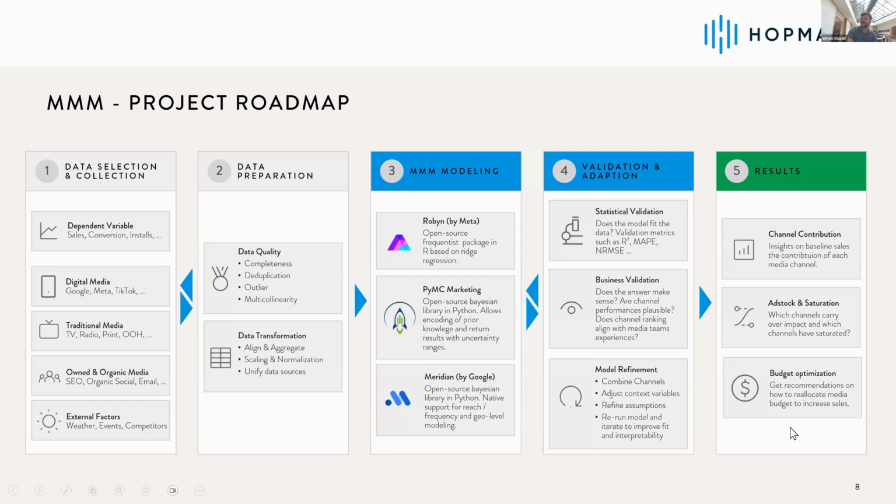And one of the most important things for us at the end is, of course, the budget optimization and reallocation. So what decisions do you make based on your results of marketing mix modeling, to make smarter decisions at the end and to spend your money more wisely?